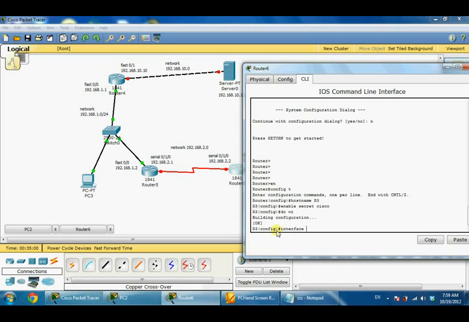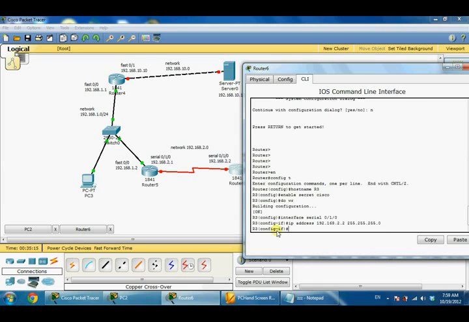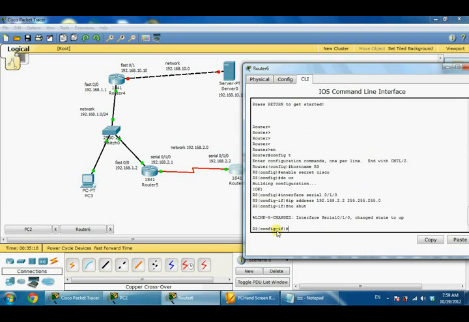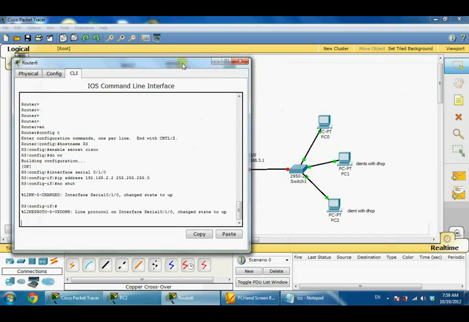Okay, now we are going to configure the serial interface. Serial 0/1/0, IP address 192.168.2.2, 255.255.255.0. No shut. Look at this green color. I love this green. Okay, so see the log, you can see the line protocol is up, changed state to up. Interface serial 0, changed to up. Okay, so we're done with this.